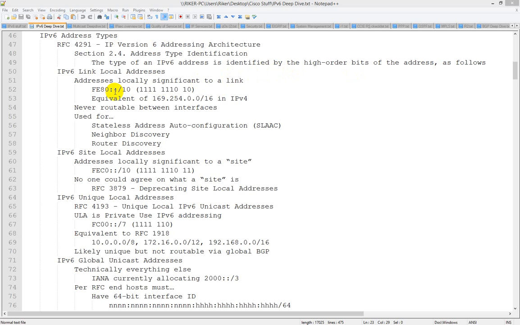FE80 anything is link local. So FE80::2, it doesn't matter what the address is. If it's FE80 anything, that's link local. And that is not routable between the interfaces of your devices. Whether it's a router, a switch, a firewall, it doesn't make a difference. As long as it's FE80, that is going to be link local.